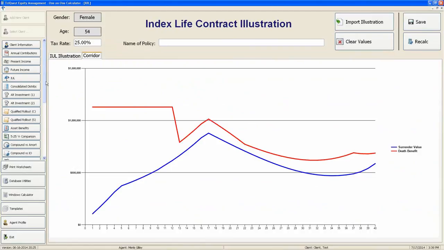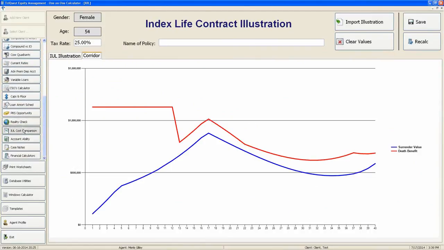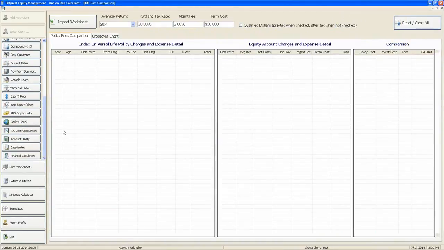I said, okay, but then we created this tab, which is the cost comparison, and this tab is to dispel the myth that life insurance is more expensive than anything else out there. And you'll notice at the top of this worksheet, you can pick the S&P returns to compare this equity account to. This equity account over here is using the S&P for the last 30 years. So it's looking from 2013 back 30 years.